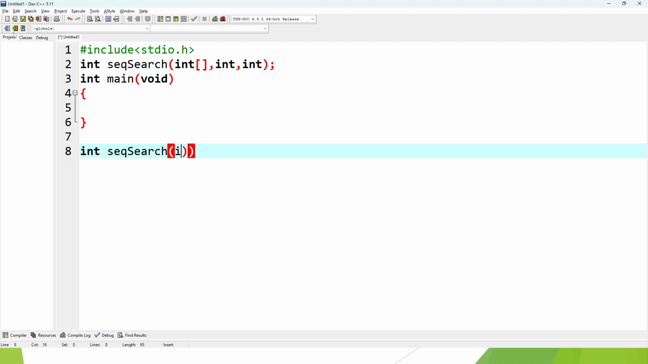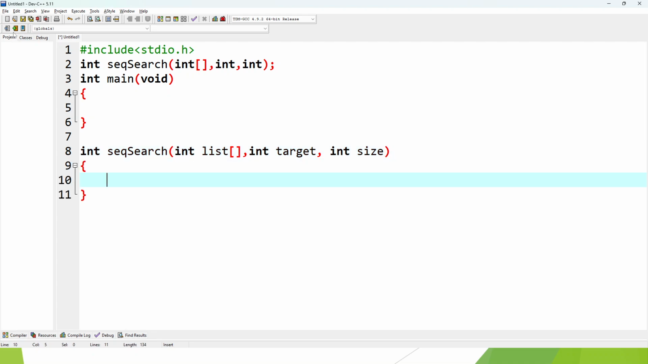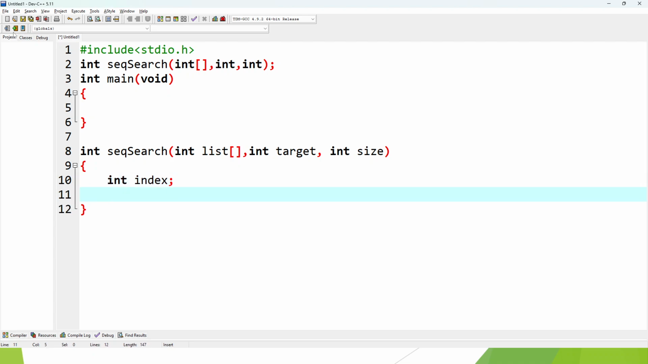Function name is sequential search of. First list ని రిసీవ్ చేసుకోండి, integer list of, don't specify the size because the size is unknown. Then read the size, then read the target, లేదా మీరు ఫస్ట్ సైజ్ ని పెట్టి, ఫస్ట్ టార్గెట్ ని పెట్టి తర్వాత సైజ్ ని కూడా పెట్టొచ్చు. Okay, like this. Then inside it, declare the index. Okay, what you have to return.